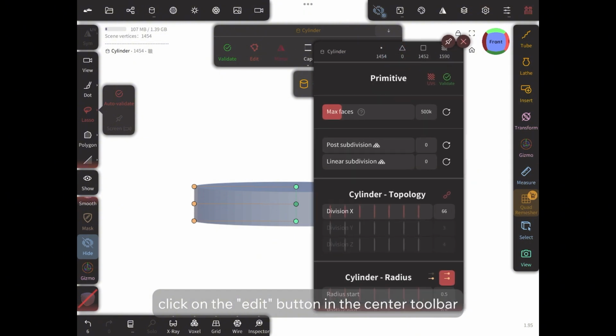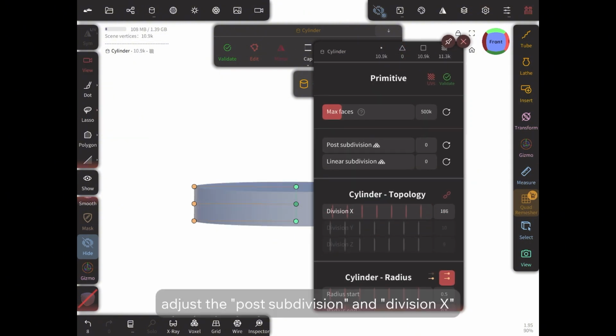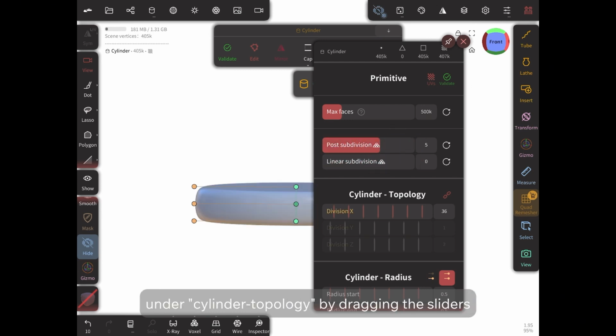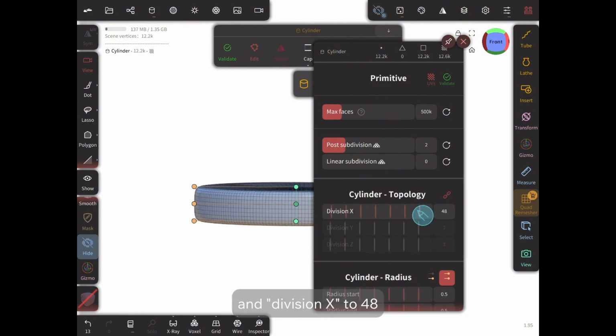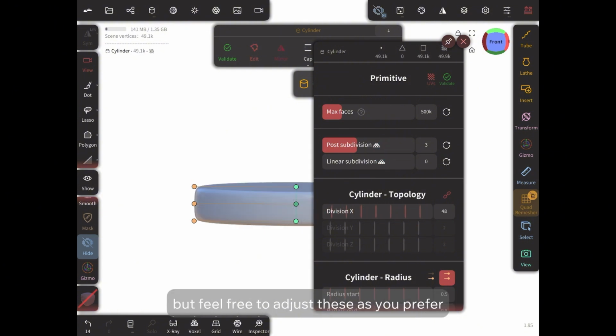Click on the Edit button in the center toolbar. Adjust the post subdivision and division X under cylinder topology by dragging the sliders. I recommend setting post subdivision to 3 and division X to 4, but feel free to adjust these as you prefer.